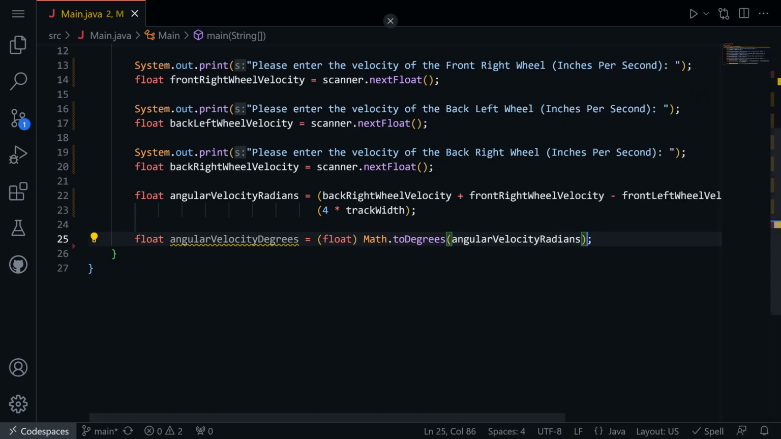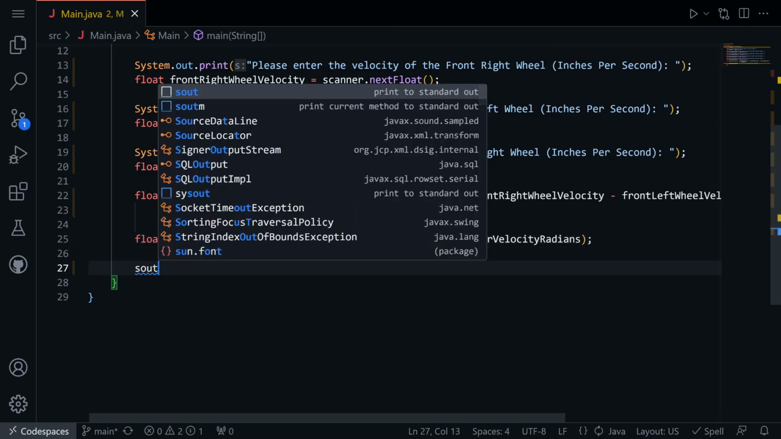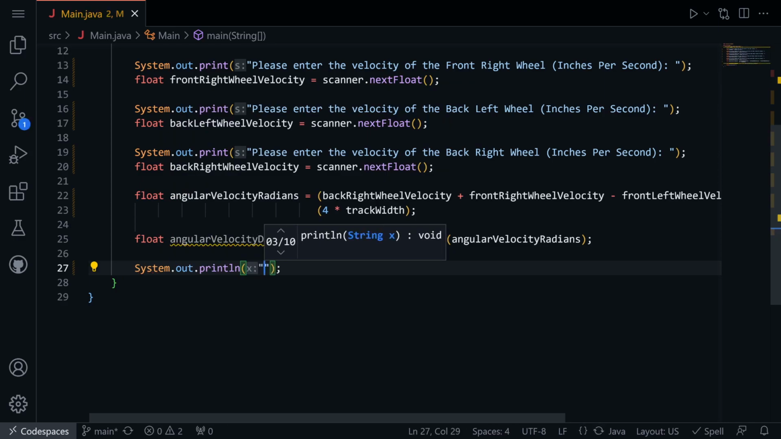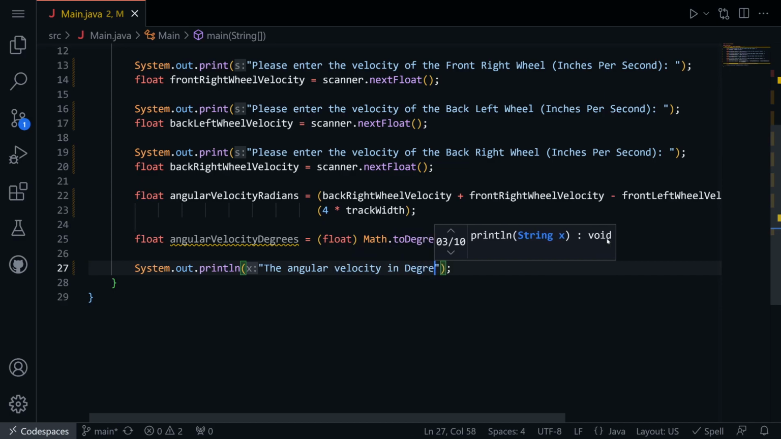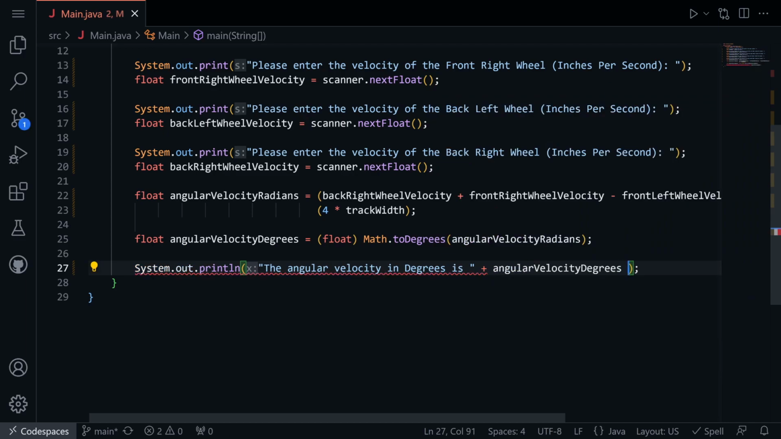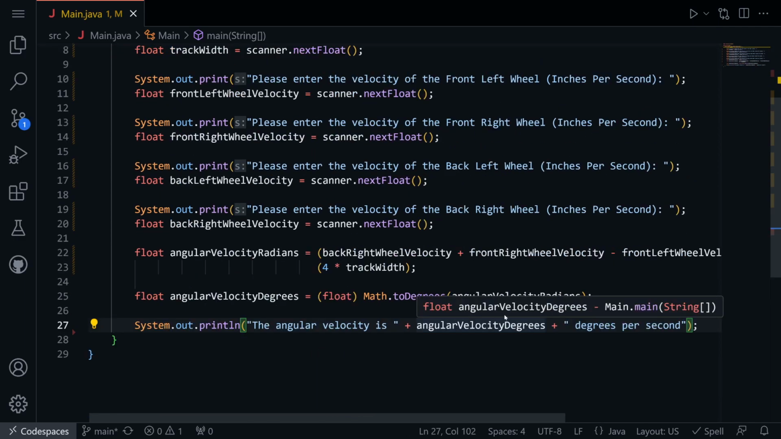Okay, so now that we have it, we're going to want to print this out to our user. So we're going to go System.out.println like this. All the other ones were just print, and then we go, the angular velocity in degrees is, and then we're going to want to enter our angular velocity in degrees. Actually, I don't want to do it like this. I want to do it like this. So we're going to say the angular velocity is this, and then we're going to say degrees per second because it's not just degrees. Okay, so just like that, we have our solution.